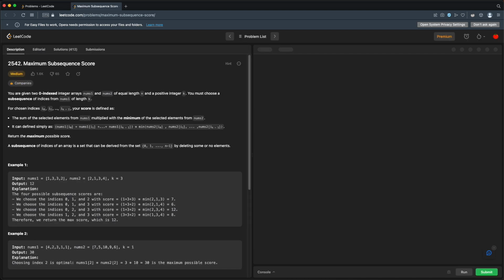Today we're looking at LeetCode problem 2542, maximum subsequence score. This is a medium problem. You're given two zero-indexed integer arrays, nums1 and nums2, of equal length n, and a positive integer k.